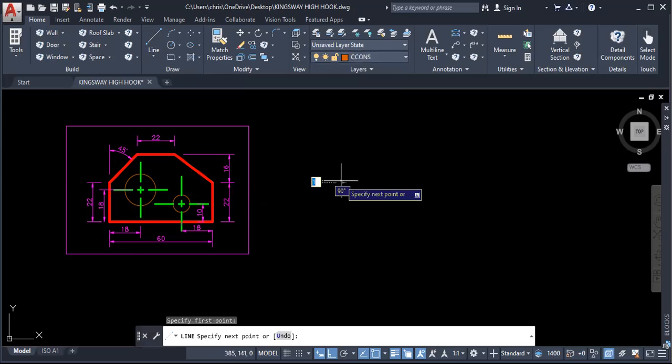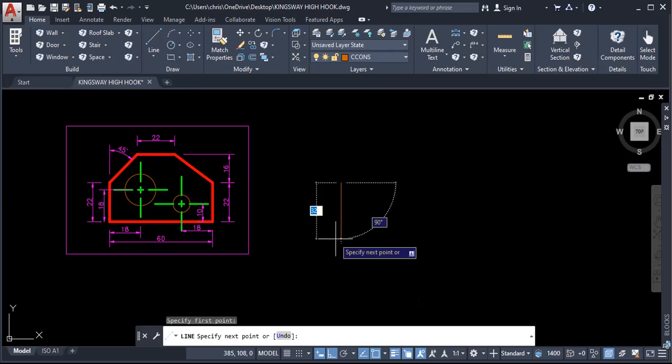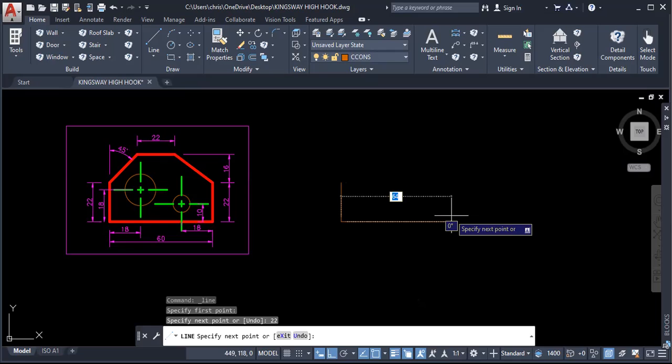I ensure that orthogonal mode is on. This allows lines to be drawn perfectly horizontally or vertically. I then move down, type 20, followed by the enter key to get that short side. I then move across, type 60, enter.